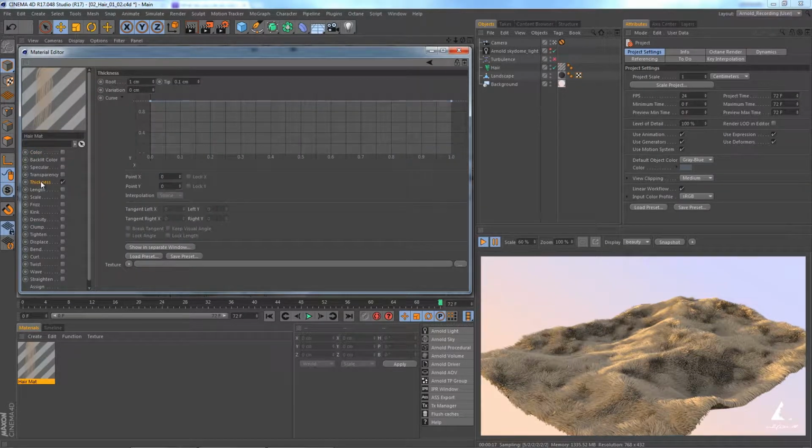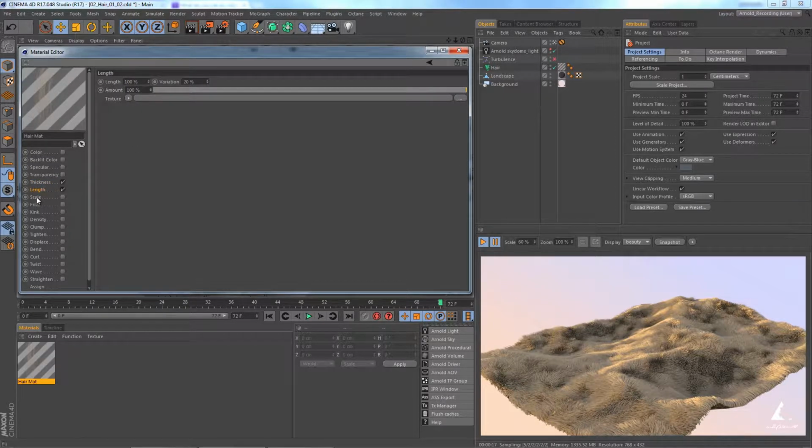Let's start with thickness. Set the root and the tip to 0.2 and increase the variation to 1. Change the spline curve to somewhat represent the profile of a single blade of grass. Enable length and scale and change their variation parameter to 75%.